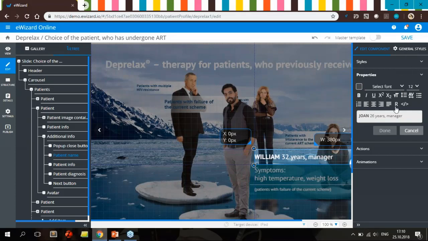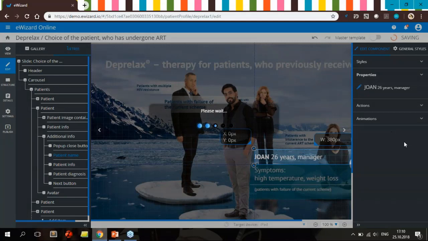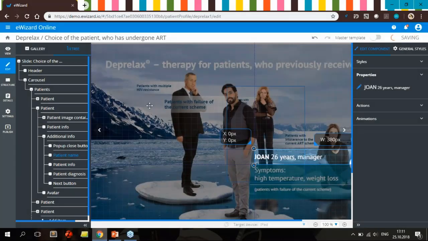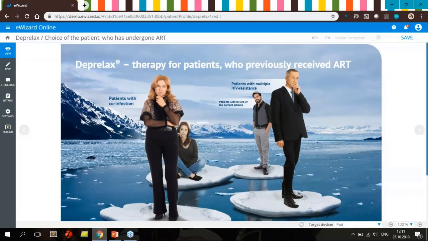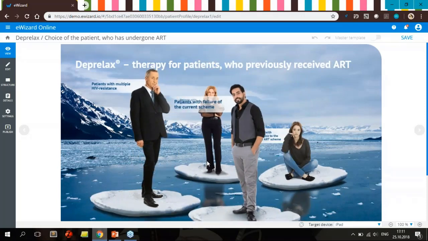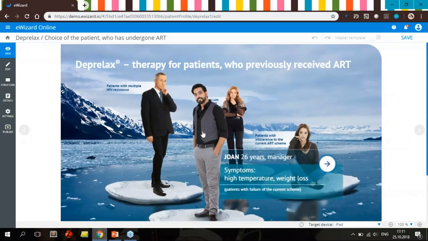Pressing done and then saving the changes, we will be able to change this slide. So it will take only several seconds for us, and then we will be able to go back to our view mode, and we will see that all the changes are shown correctly. And going into the additional information about the patient, we'll see that it corresponds to our marketing needs.